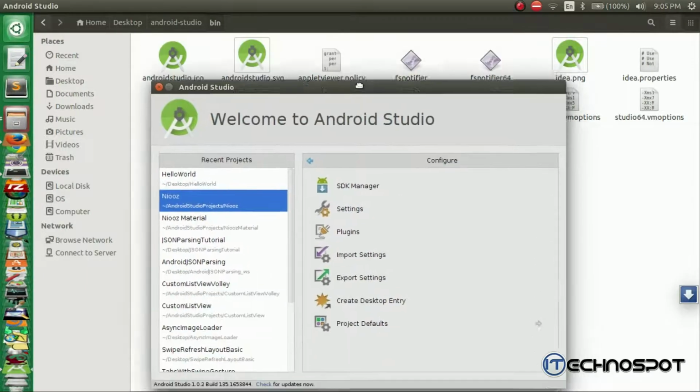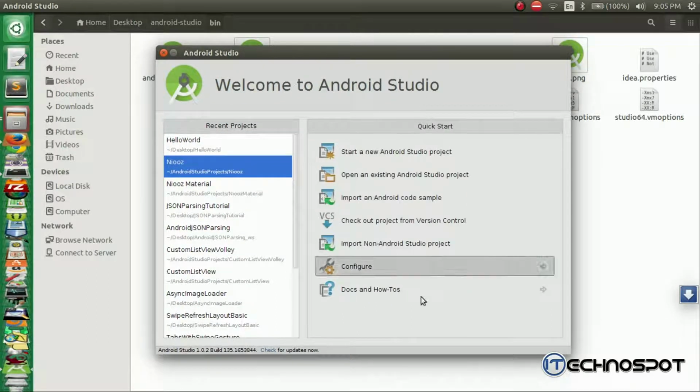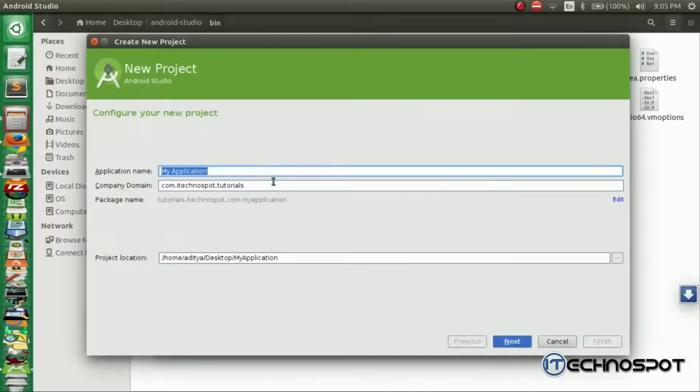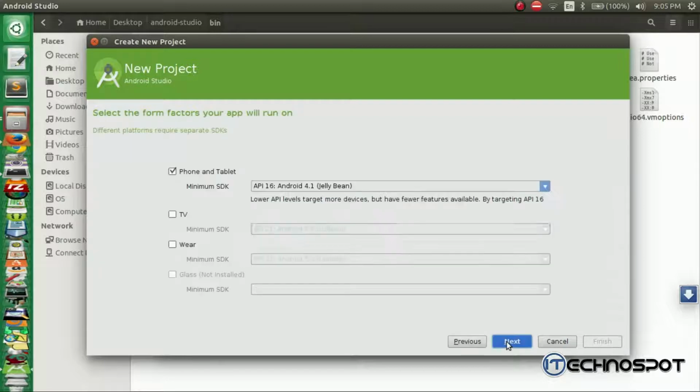Just close that. Okay, so we'll start our new Android Studio project here. I'll build a small HelloWorld application for today. So we have the HelloWorld application, and we have the company name or the domain of the package name. You can give it whatever you want. I'll be giving this one, com.iTechnospot. So just proceed.